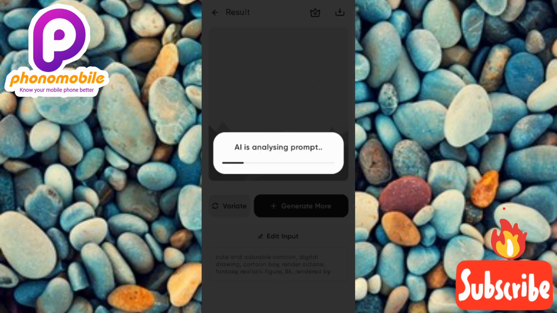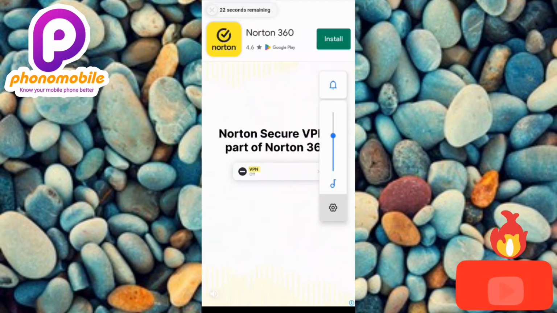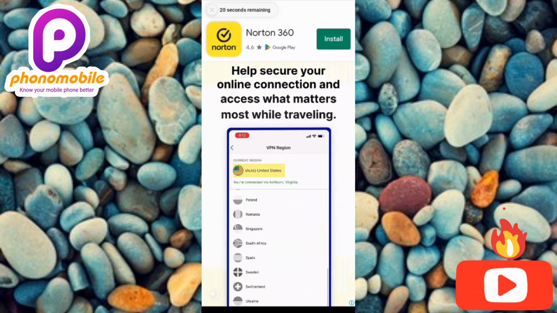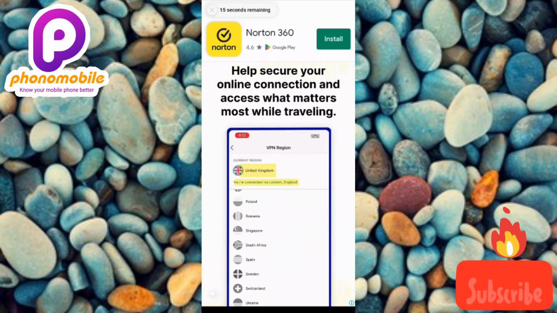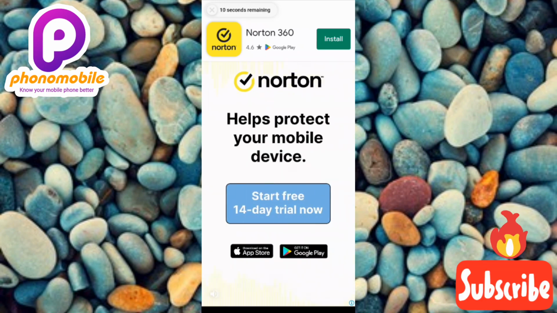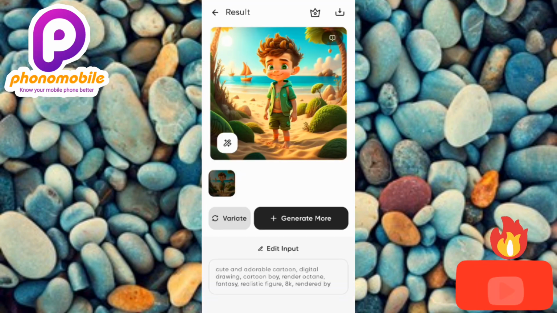So guys, you can see AI analyzing prompt, creating beautiful artworks. So guys, you can see this is the ad and this is the 30 seconds ad. Let's just wait till the ad gets done, then our AI image will be out. Let's wait. Wow guys, this is so cute and adorable. So guys, you can see the AI image, you can see the cartoon 3D image that this app has generated for us.